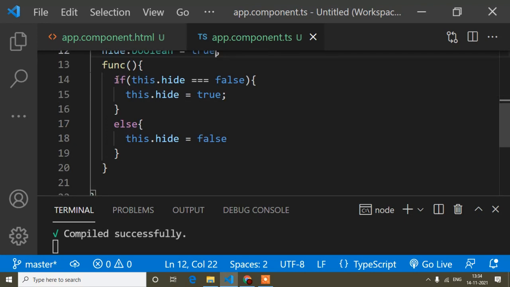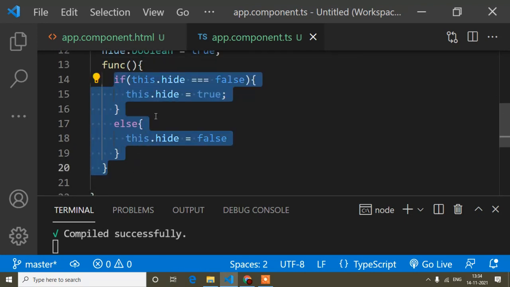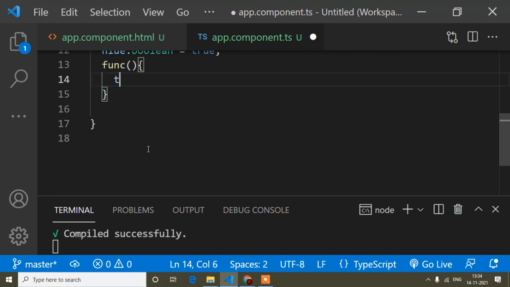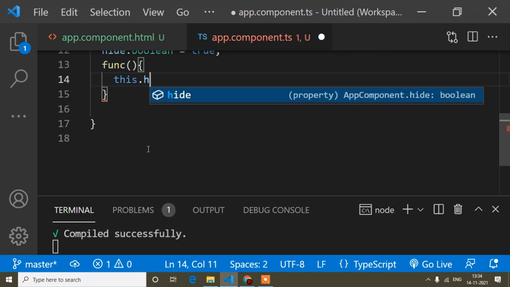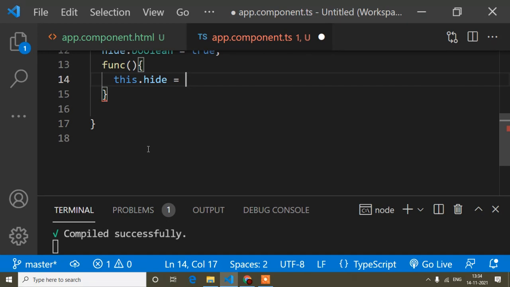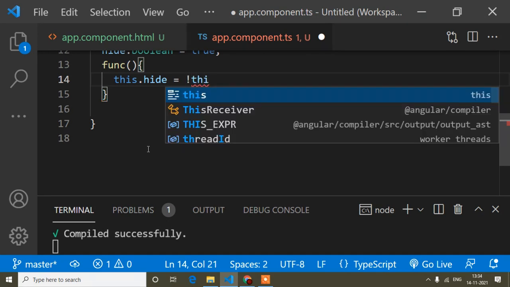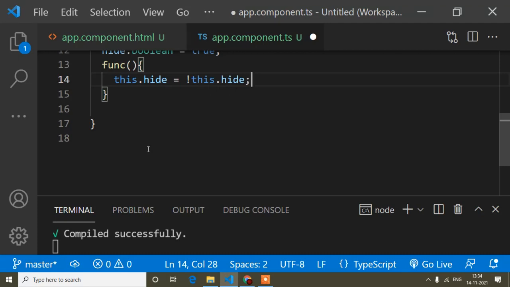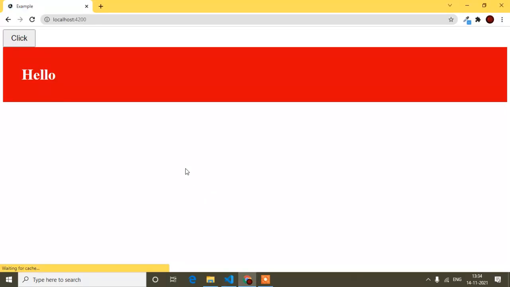And here you can see the condition takes more lines. I have written too many lines for this condition, but you can write this condition in one line also. How? Simply I will remove this, and here you can write this dot height equals to not this dot height, with an exclamation sign, like this way. It will work the same, like you can see it's working the same.